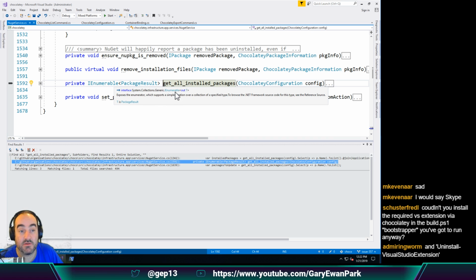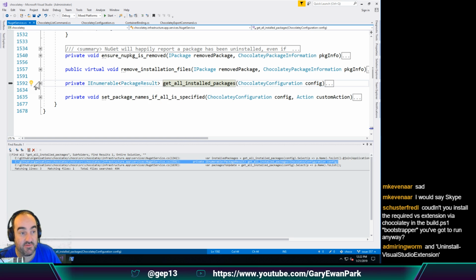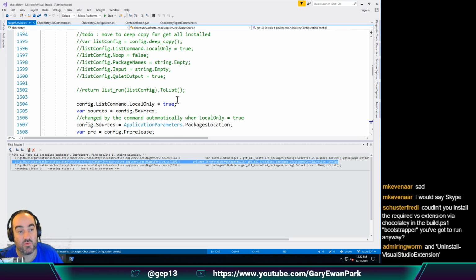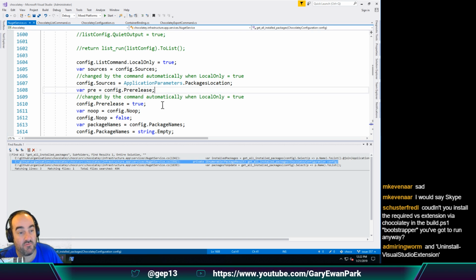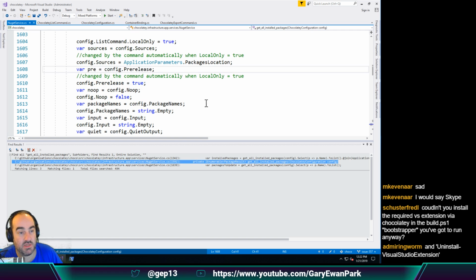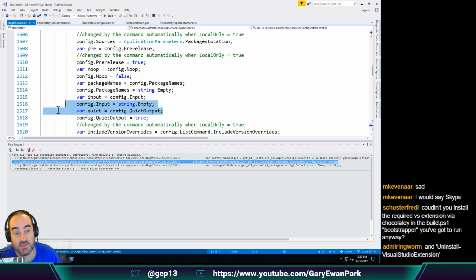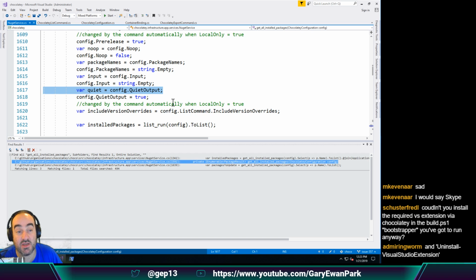Now that's interesting though, because we might not be able to call that because it's private. So let's have a quick look to see what it's doing again. What we found in here was it's doing exactly what we were attempting to do. The first thing was that it was setting the list command local only property to true. It was overriding the sources. It was setting the config, and then there was another one in here, the quiet output property, which silences the output to the command line, which is what we were trying to achieve.